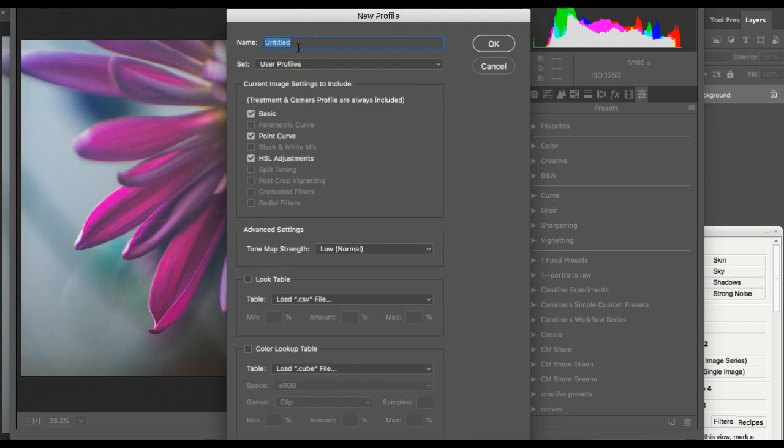And so I'm going to do CJ Punchy Purple, I don't know, we'll call it that. And it already pre-selects everything that has to do with this profile. I use the basic panel, the point curve, and HSL adjustments. It already chooses all of that for me. I don't have to go in and manually pick it. It's going to go into user profiles.